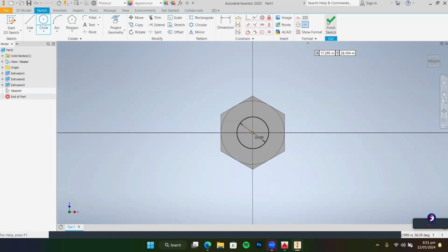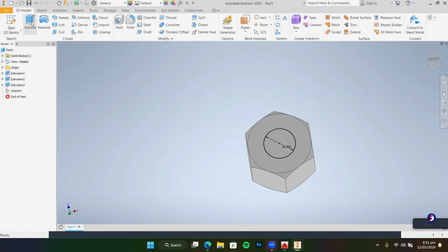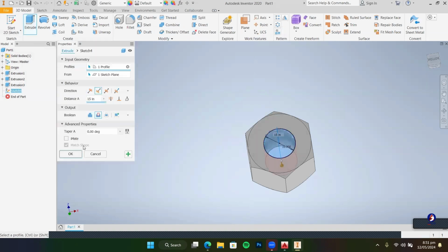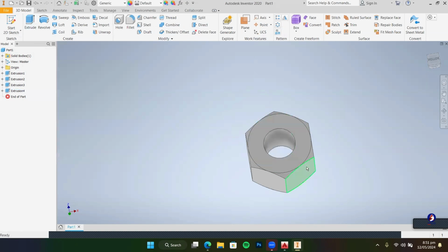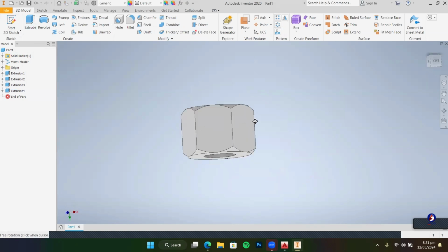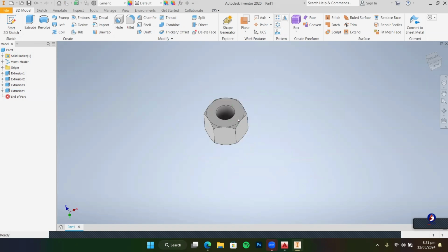10 like this. Press enter. Extrude and flip it to the other side. Cut. It is already cut. We have join cut. I'll cut it. Now I've cut through. So Inventor is simple.